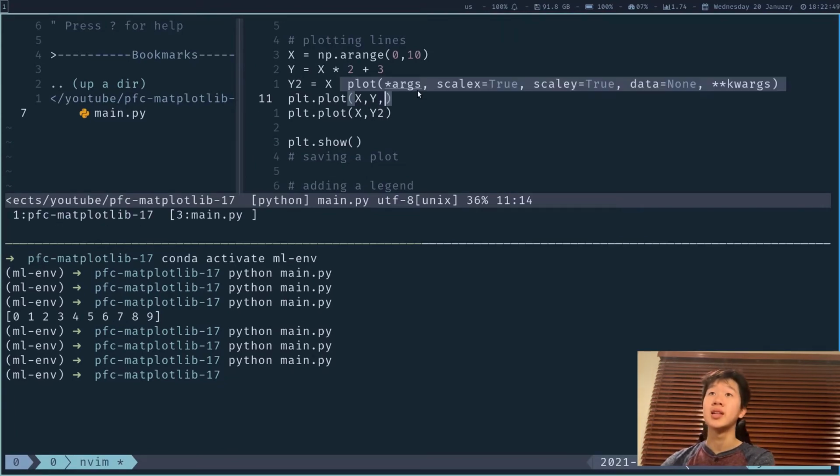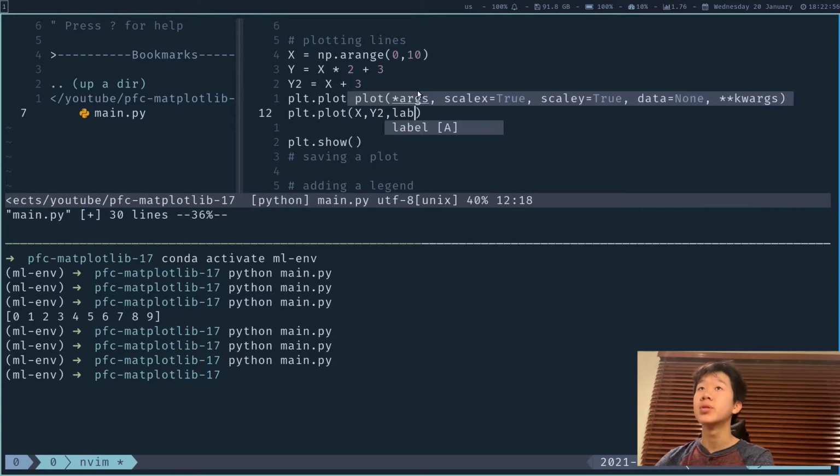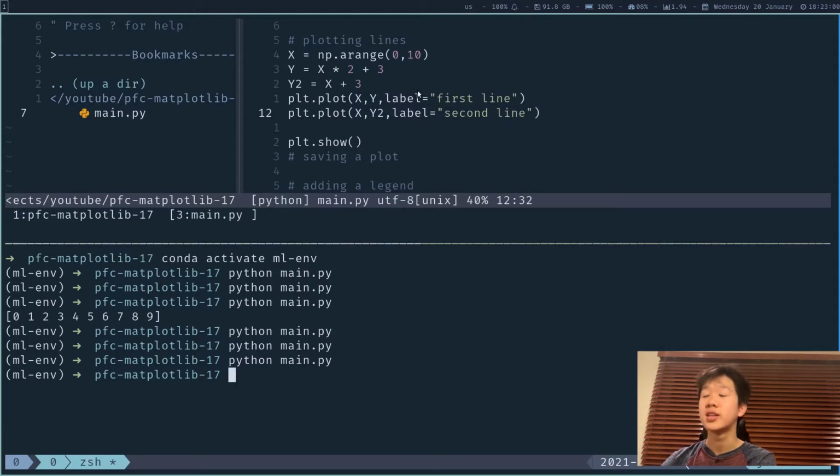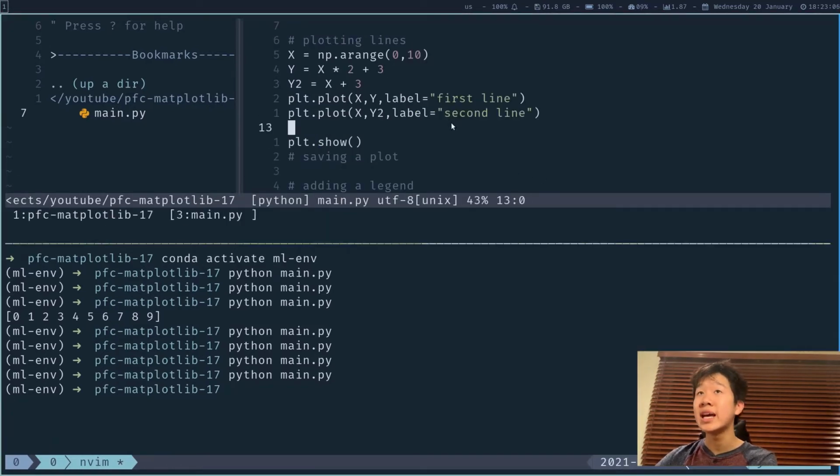So I can say that this label is equal to first line. And then here I can say label is equal to second line. This will not change anything. So as you can see, nothing is going to change. But now that we have defined a label, we can create a legend. So if you create a legend, you just need to say plt.legend.